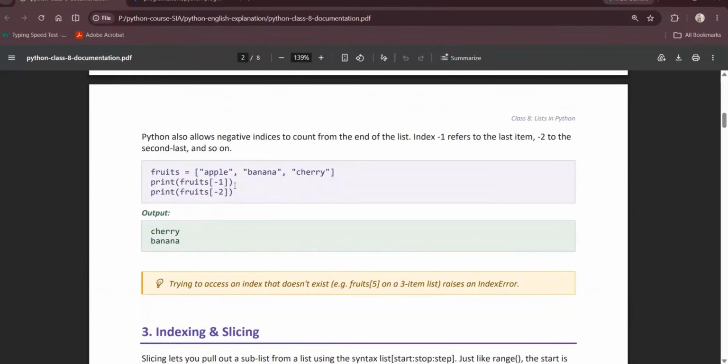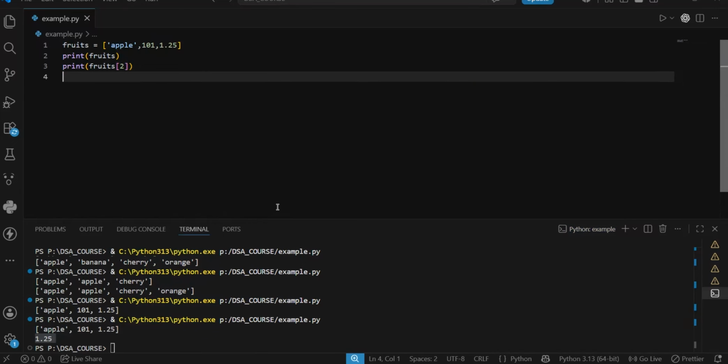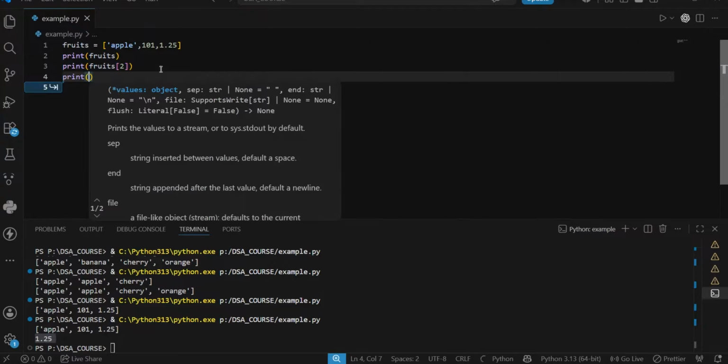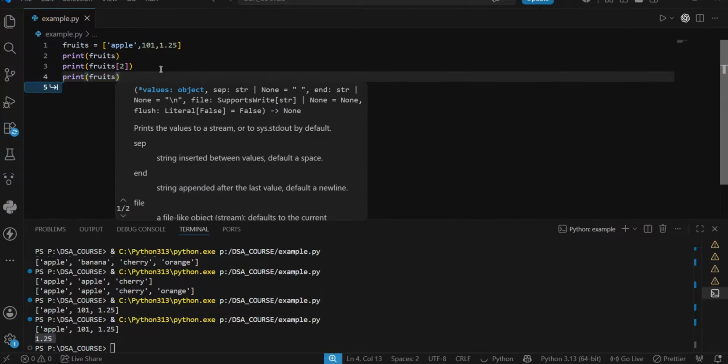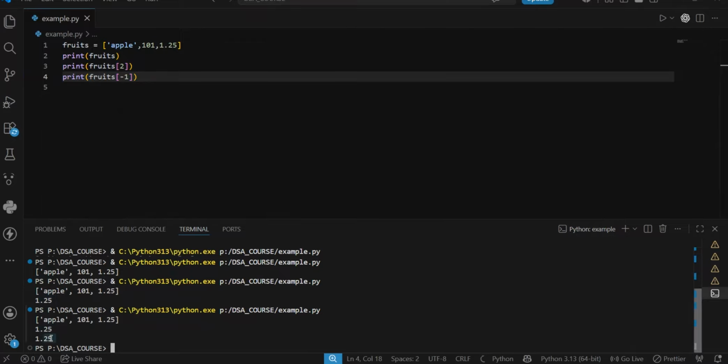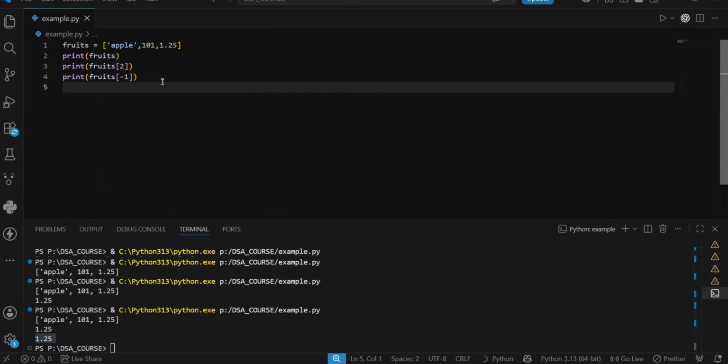Next, negative indexing. Sometimes we want to access items from the end. Python allows negative indexing. For example, in the above example, I have written print of fruits of 2, which will print 1.25. Instead, for getting the value of the last element, we can also write print of fruits of -1, which will get the last element in the list. So the output is the same, 1.25. This is called negative indexing.